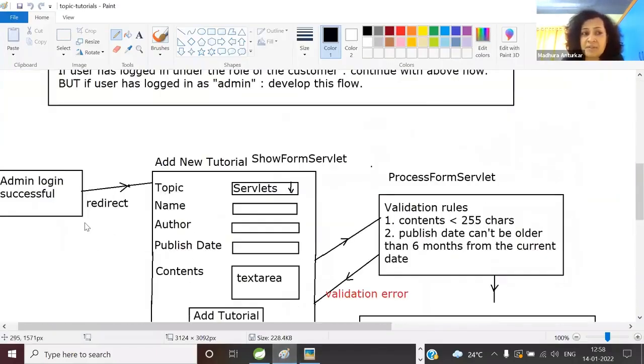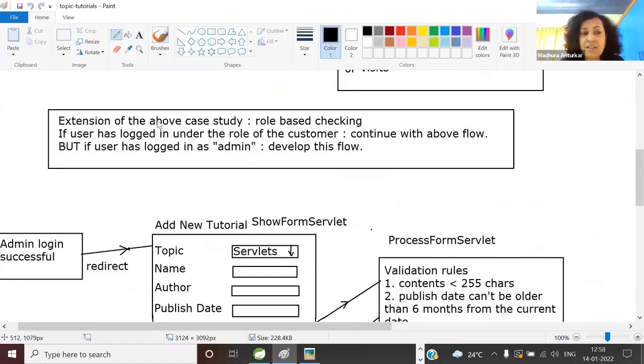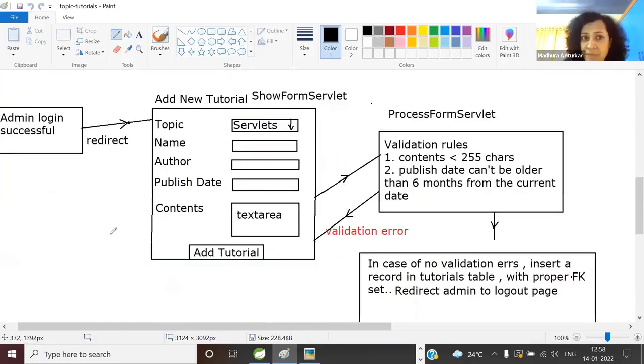Okay, so I have given all this here. We will do the branching, looking at the role. See this expansion, extension, role-based checking. If the user has logged in as a customer, the above flow is already explained. There is a small bug, but you can fix that. But under the admin flow, currently I am giving only add new tutorial. But you know, admin can do much more: add user, change the permissions of the user, so many. So currently only add new tutorial.